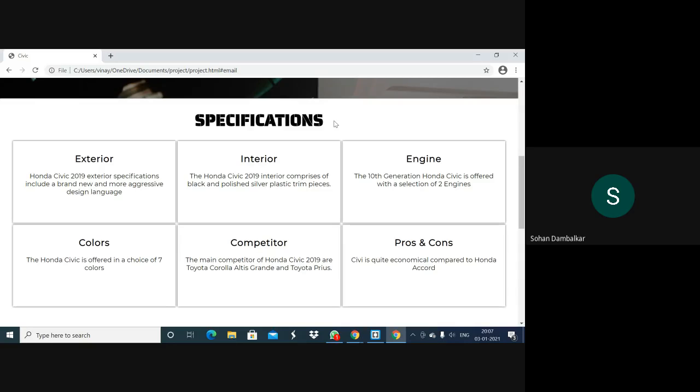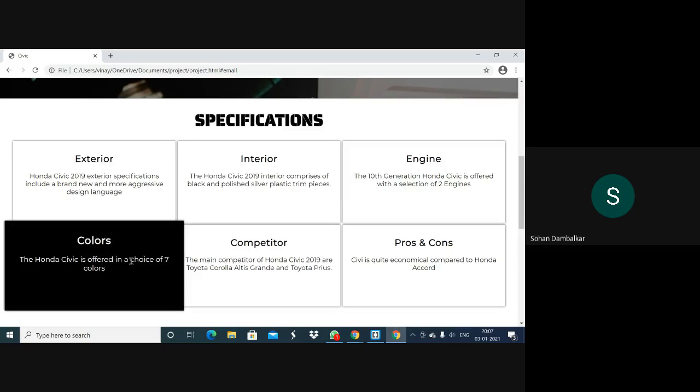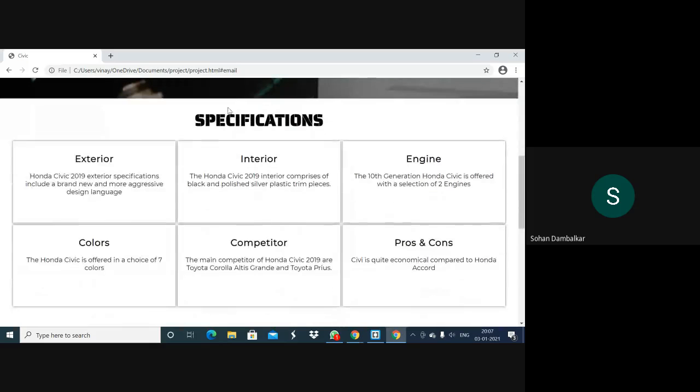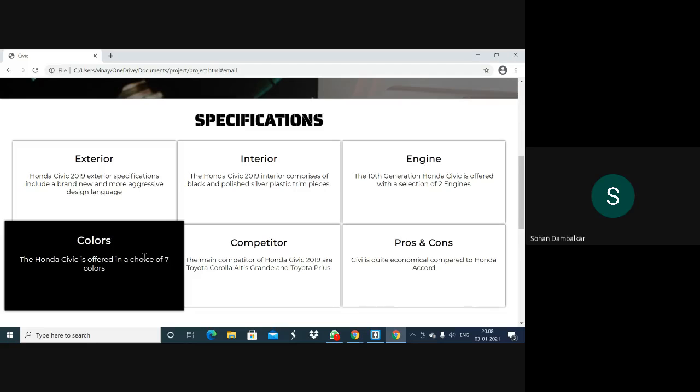Here we can see our exterior. I'll give examples from this only. Honda Civic 2019 exterior specification includes a brand new and more aggressive design language. For colors, the Honda Civic is offered in a choice of seven colors, so the customer can choose his color. And here they give the specification of the engine: the 10th generation Honda Civic is offered with a selection of two different engines.